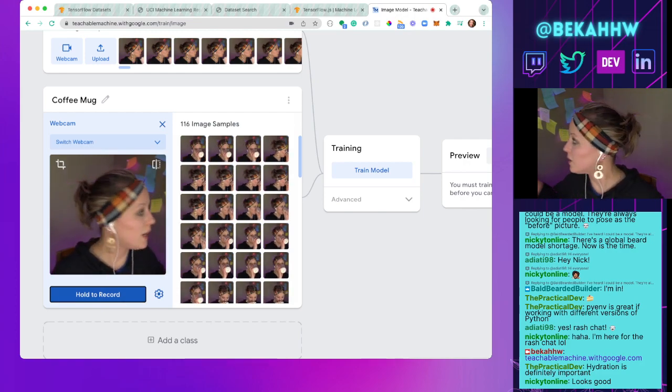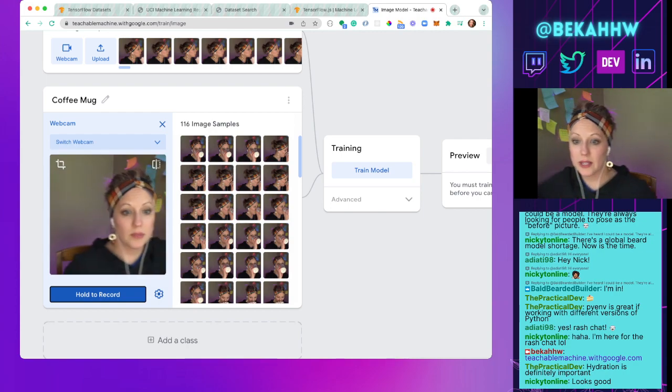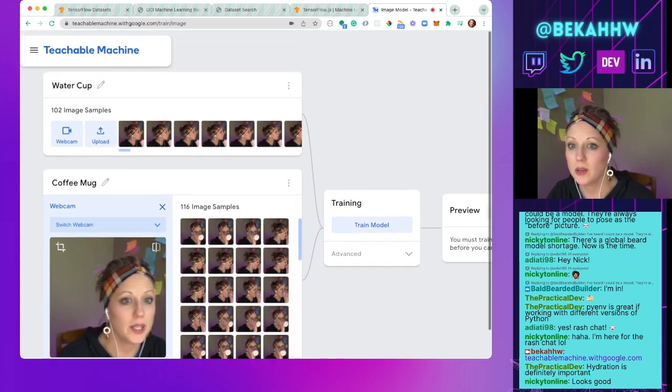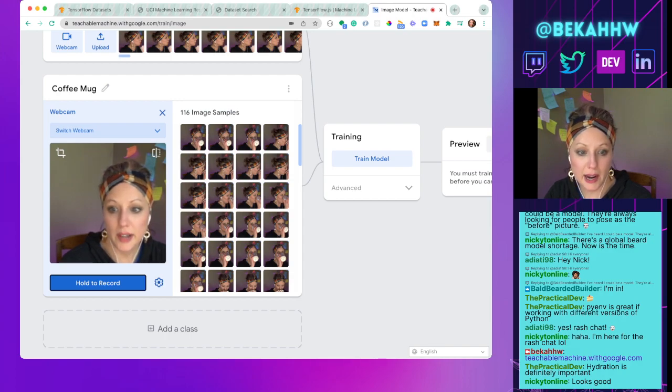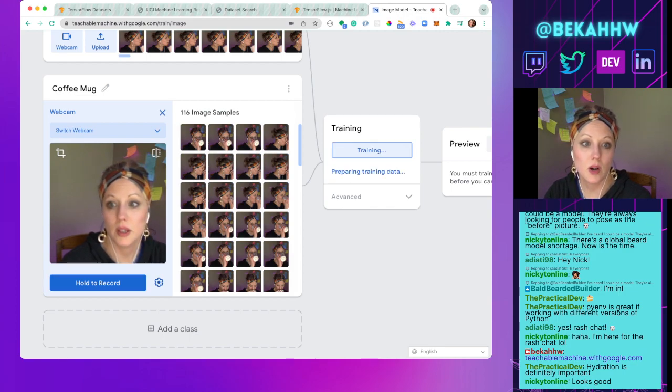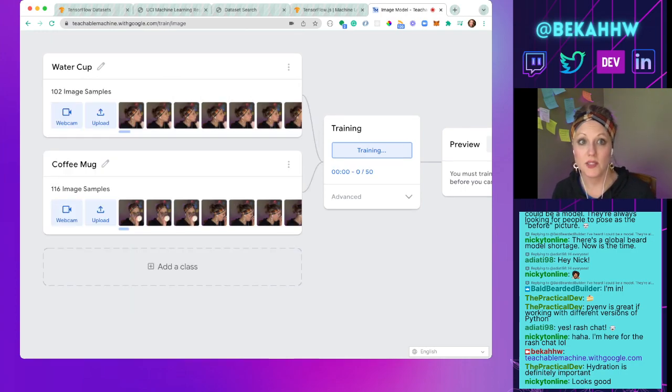All right, we're at 116. That's close. If we want to, we can go back. I usually like to make it even, but for now, we're going to pause and let it train this model. What's happening here is Teachable Machine is using our images for transfer learning and retraining the MobileNet model.